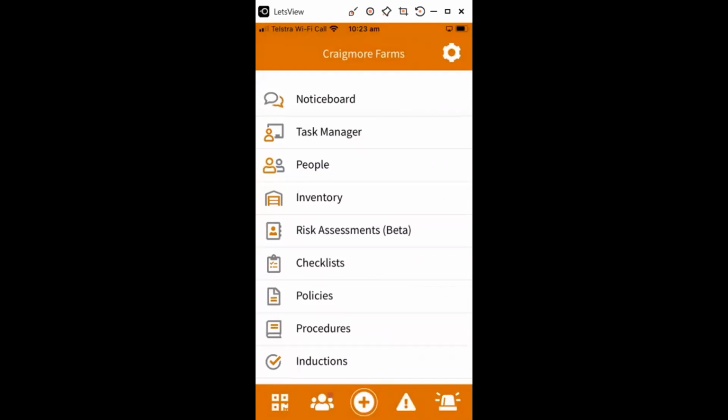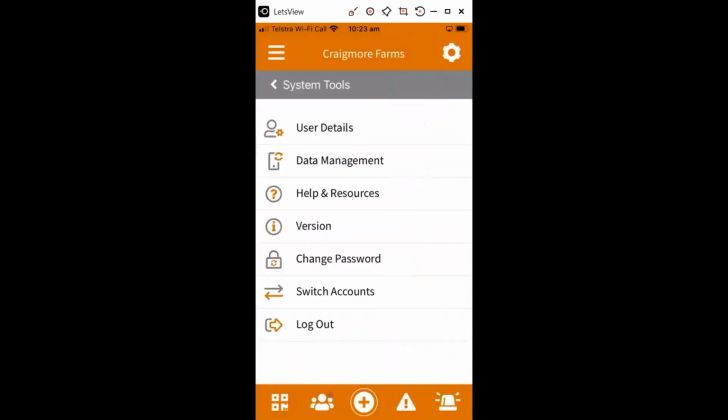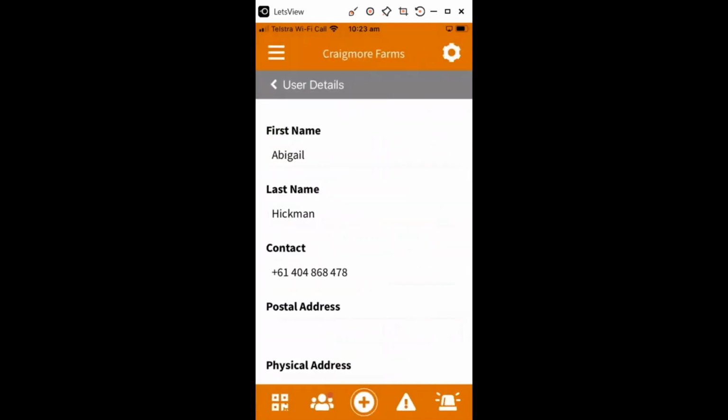Okay, as far as your own details are concerned, you will access them under the cog, and at the top you've got user details. So this is where you would edit your own information, not under people.